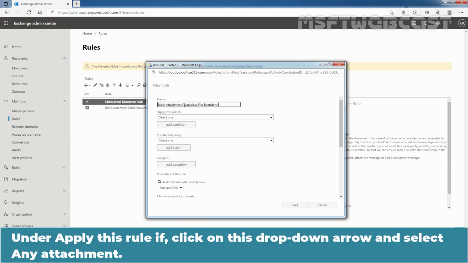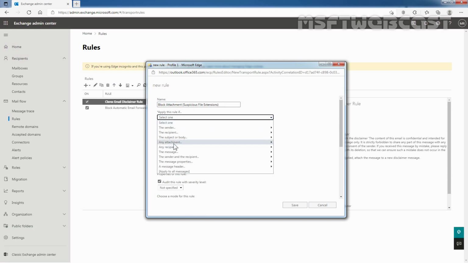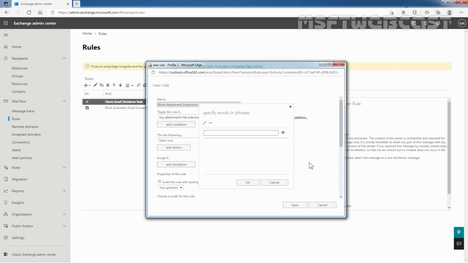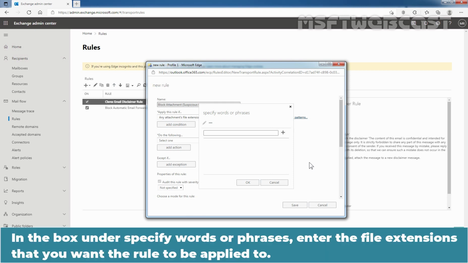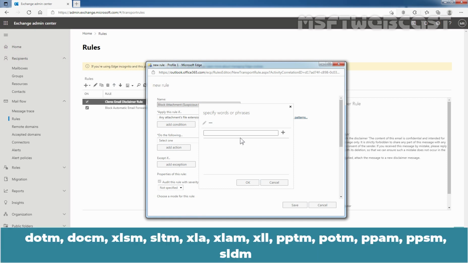Under Apply this rule if, click on this drop-down arrow and select any attachment. Then, select File Extension, include these words. In the box under specify words or phrases, enter the file extensions that you want the rule to be applied to. In this example, we will specify extensions that can contain macros, like .m.